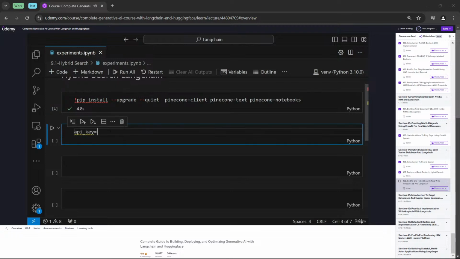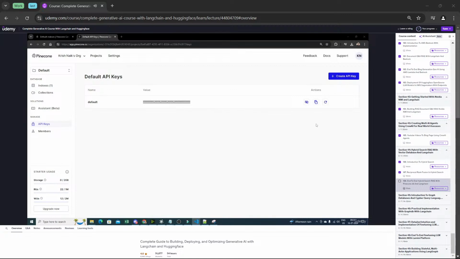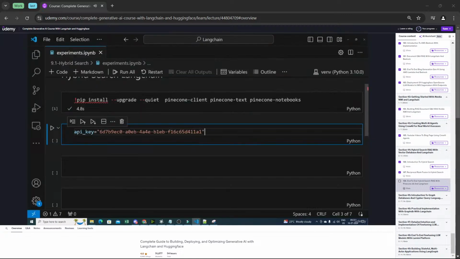Then I will write my api_key. This api_key will be replaced with the value over here. So I'm just going to create this particular variable. You can also create an environment variable if you want.